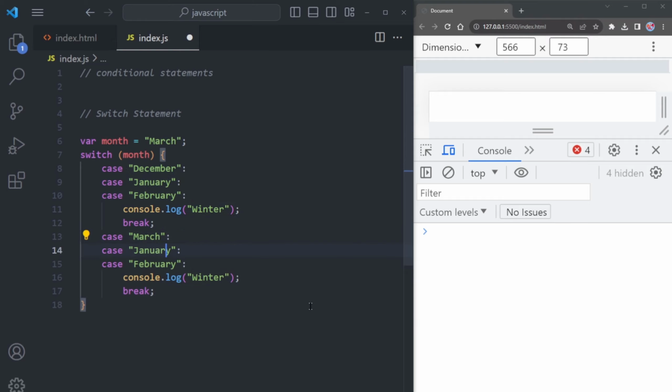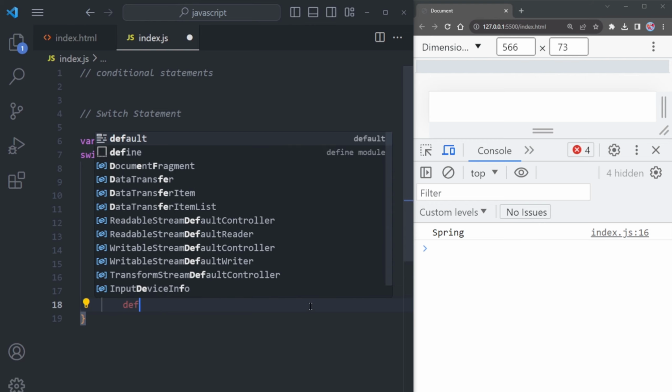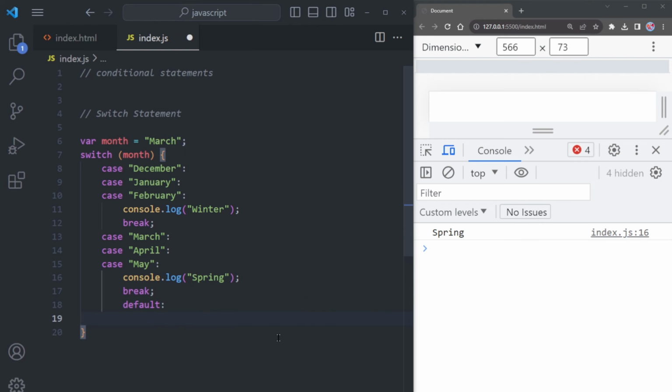Next, if the month is March, April, or May, it should display spring. If none of these cases match, set the default label. It will show the message other season. In the output, you can see spring because we've stored March in the month variable. If we change it to April, it will produce the same output.